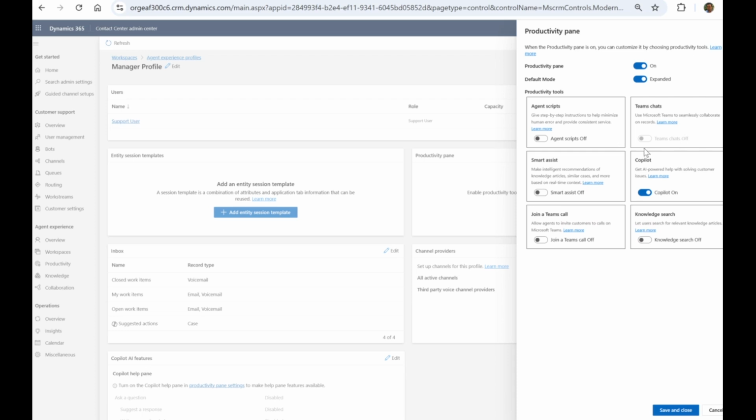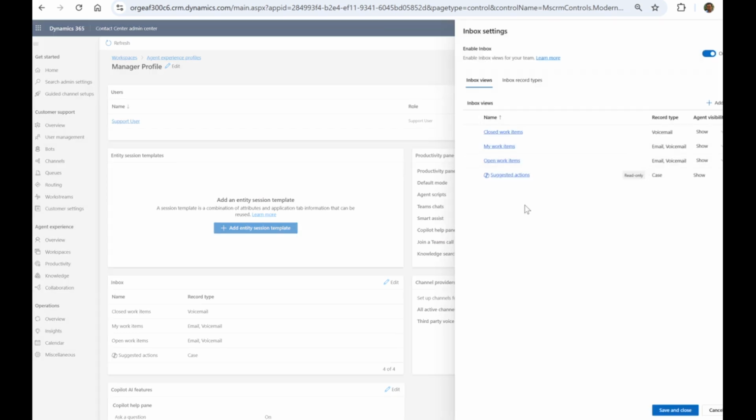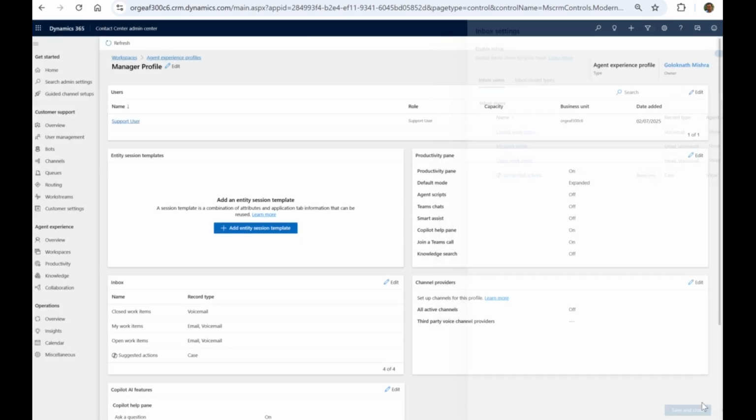What features do I want? Let's say join a Teams call, something. I'm just randomly selecting. Agent script is not required for manager, so I'm not setting that up. From the inbox point of view, this is all about closed work items, show, then my work items. You can show and hide, you can toggle it. Even if you want, you can edit it, you can change any items. Anyway, I don't want to make any changes here.